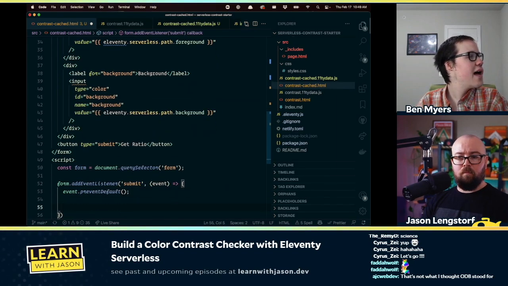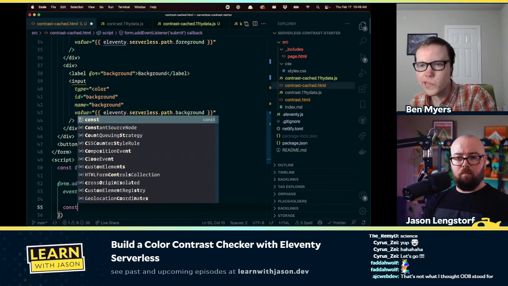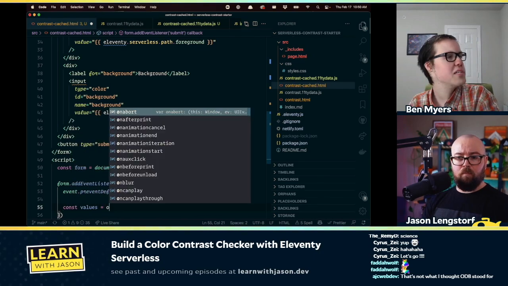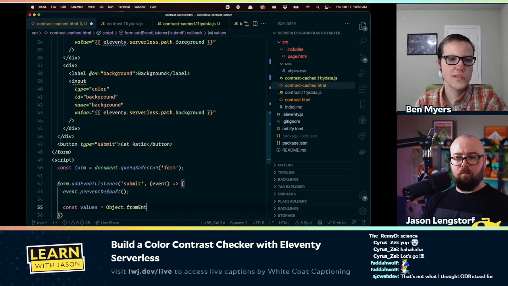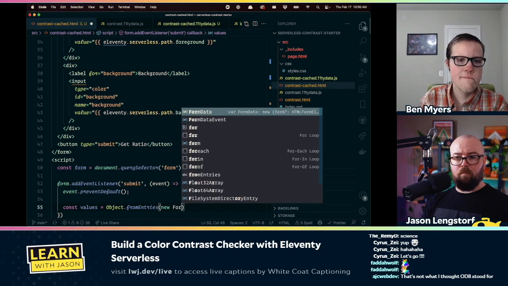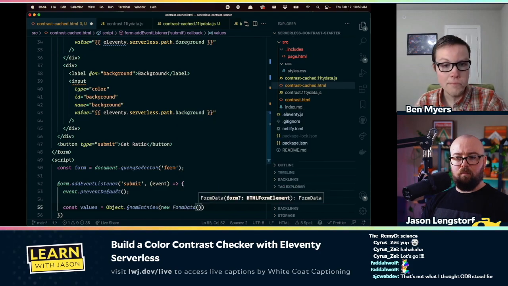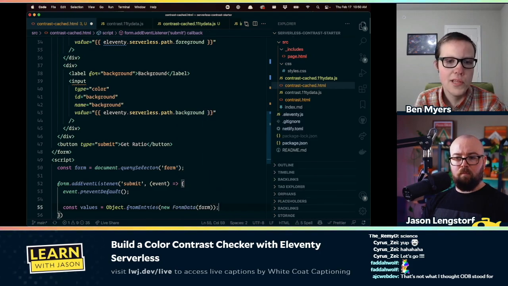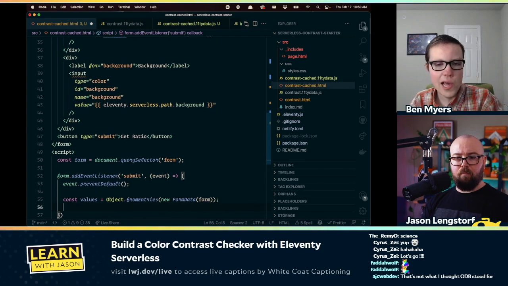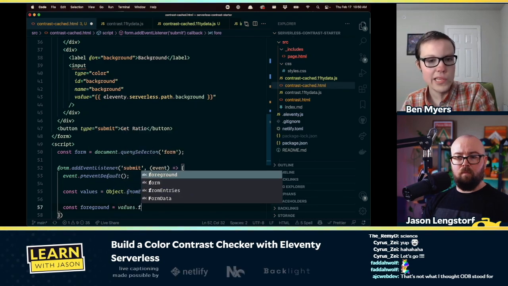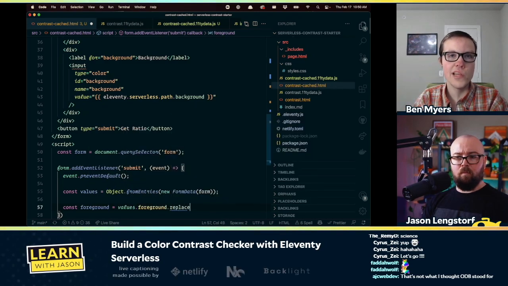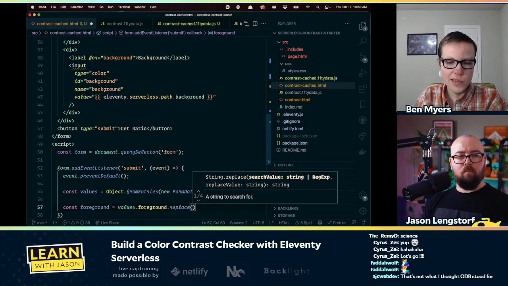And then const values equals Object.fromEntries, new FormData, form. Like that. And then const foreground equals values.foreground.replace. So this is going to give us the color, like the hex codes with an octothorpe, right?